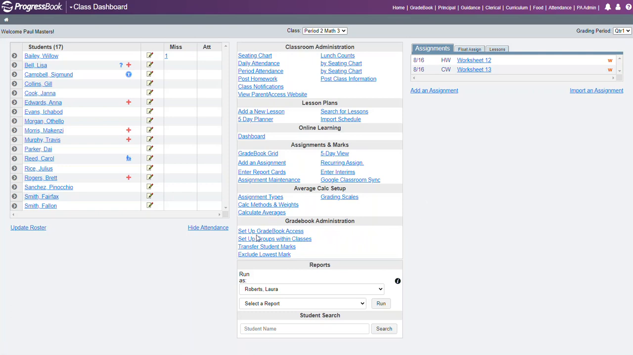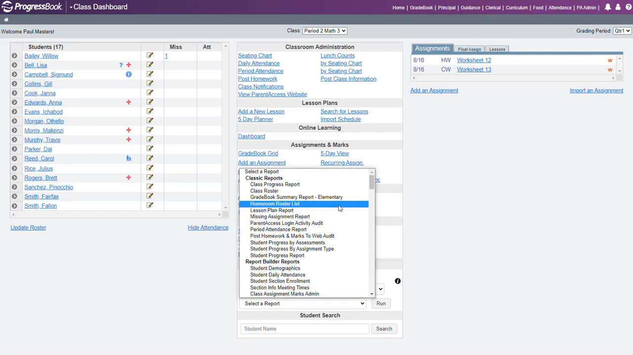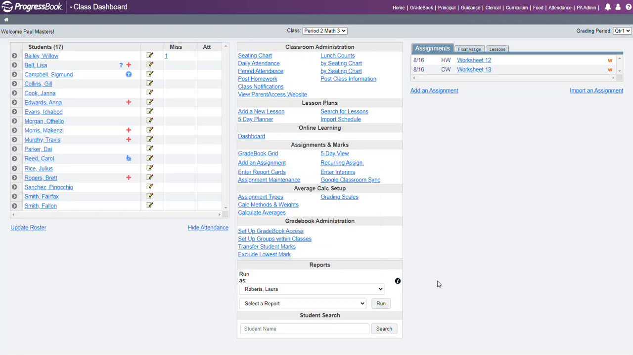You also from the screen can set up your gradebook access, set up groups within classes, and transfer student marks for students that are moving out of one section into another. You also have the ability to exclude lowest mark if that's what your school district allows, or you yourself as teaching staff like to do. There's also a reports menu, which gives you the ability to run multiple reports in Gradebook, and these reports will be covered in a later training session.